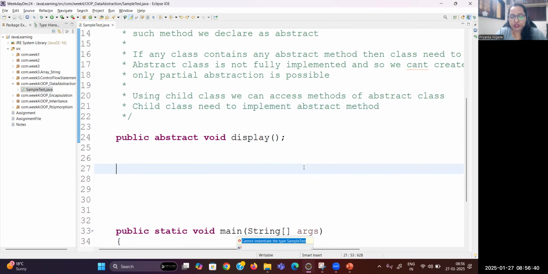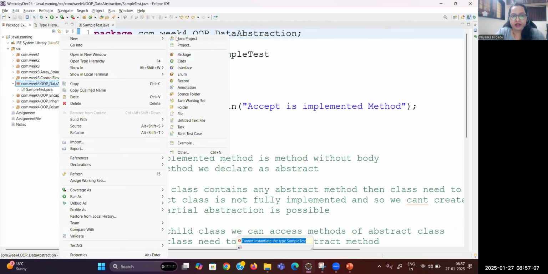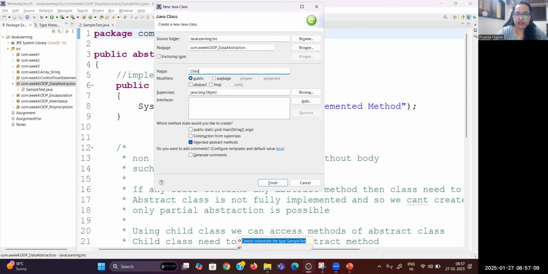Okay. So first of all, first point is clear. When the class contains implemented and non-implemented methods both, then the class will become an abstract class. But there is a rule. Whenever a class is abstract, using an object, you can't create an object from that class. Means same class object is not possible. So we need a child class. I'll declare here one child class.